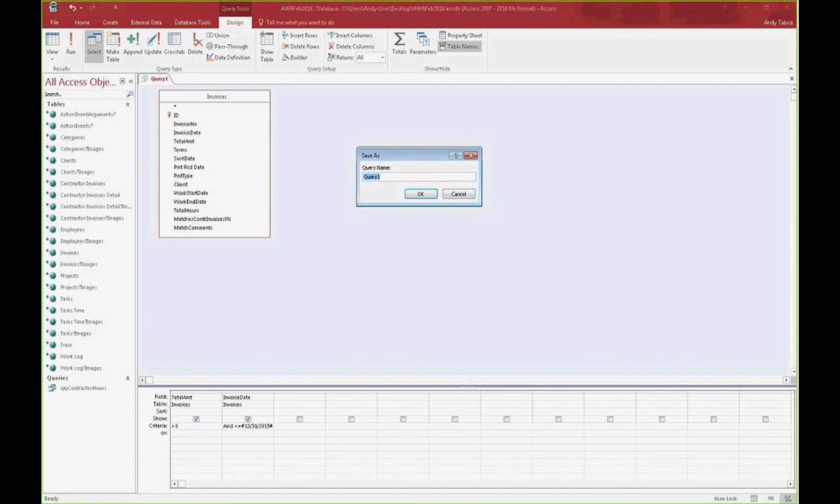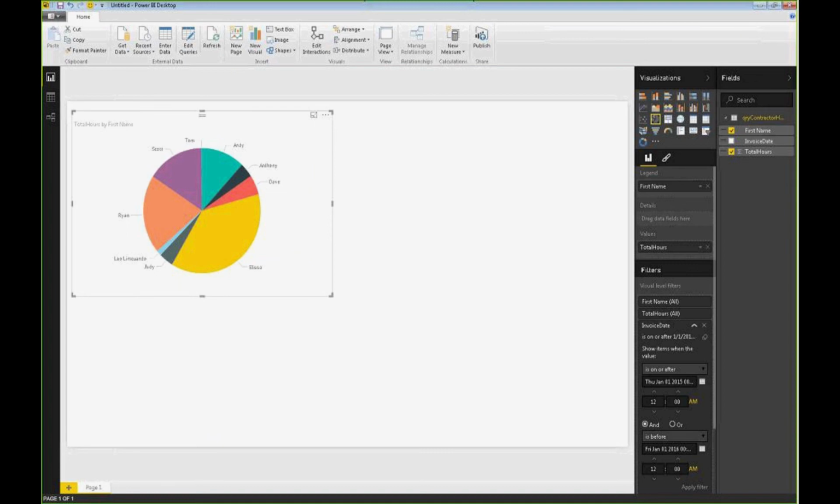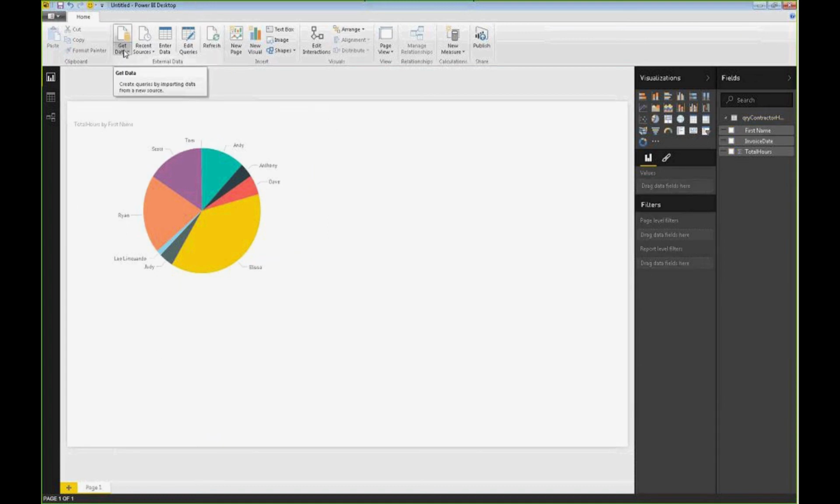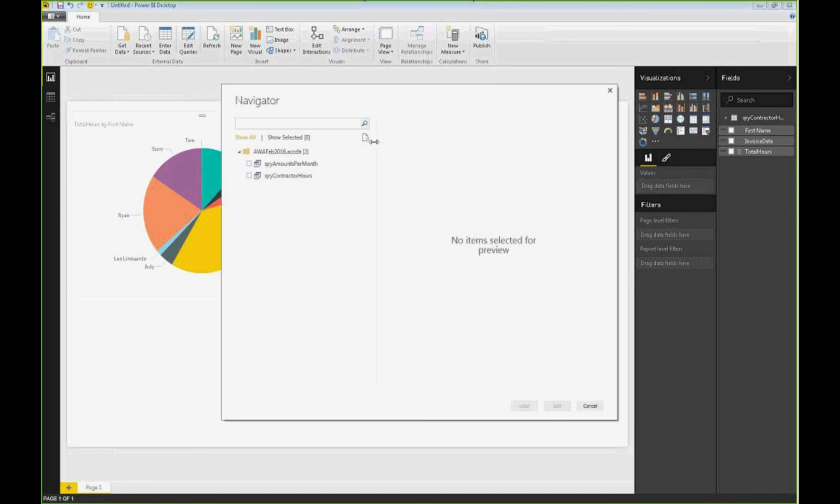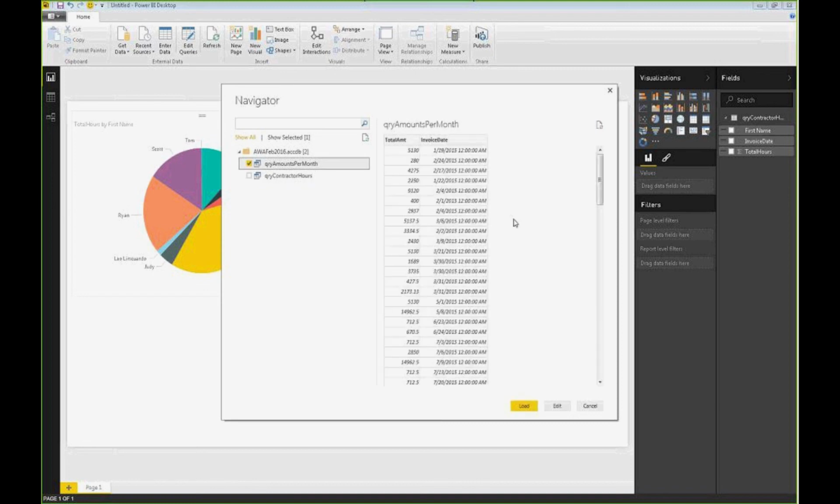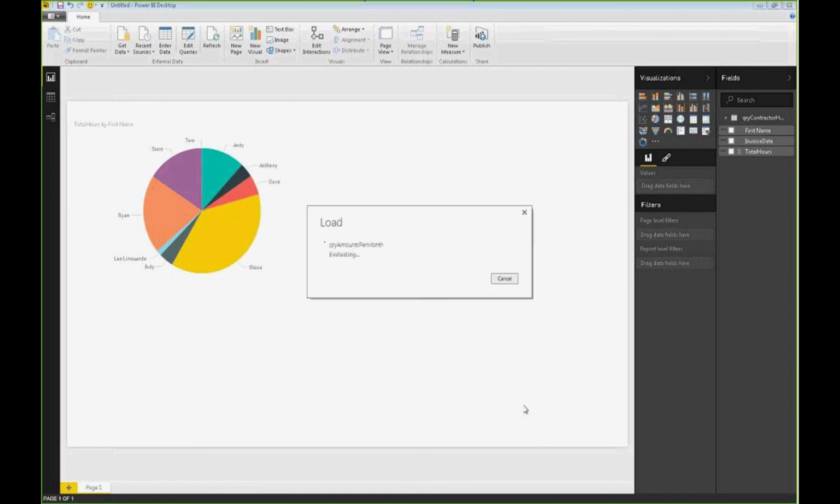So I'm going to go ahead and save this. We're going to call this query amounts per month, because that's what this is going to end up giving us. And so I saved that. I'm going to close that down. And so now I'm going to go ahead and get data again. I can also click on recent sources, and here's the database that we chose. So that way we don't have to go digging for it again. We're going to grab this amounts per month. We're going to go ahead and load that.